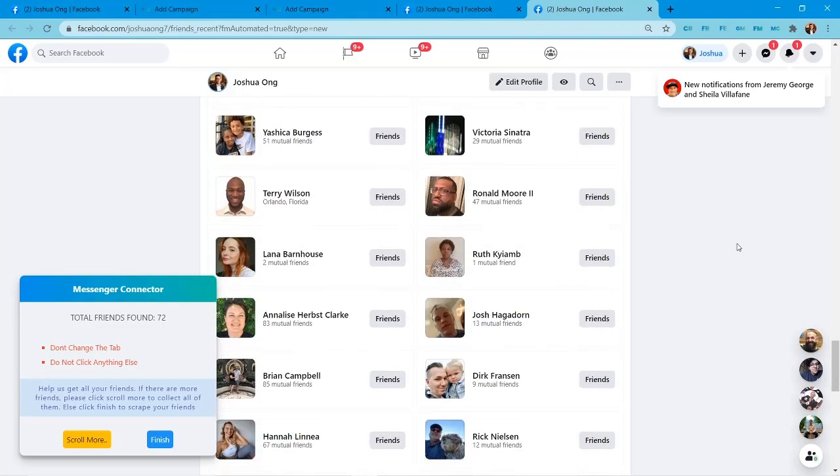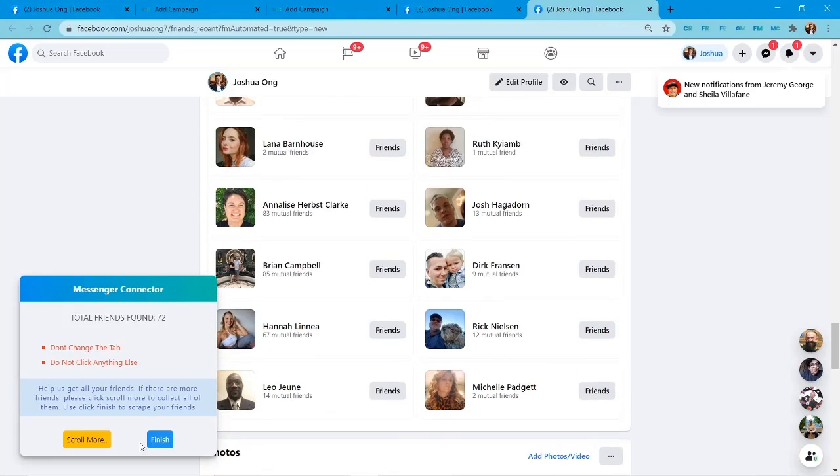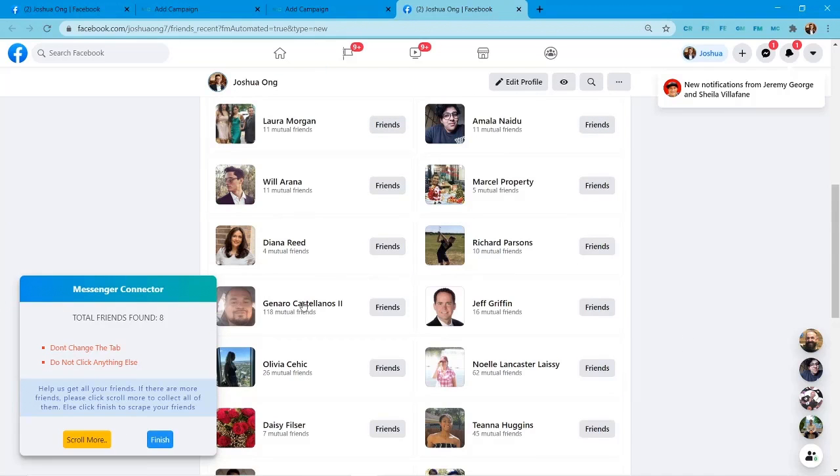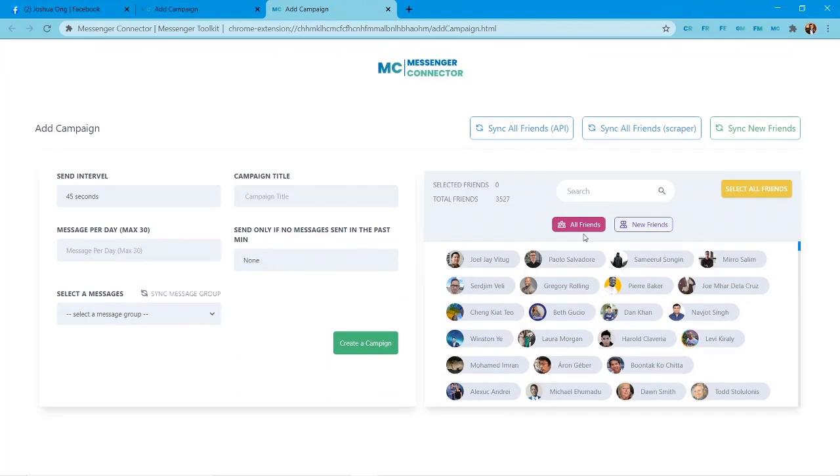And as you can see here, once this scraping has already done and has scraped all my friends, all you gotta do is hit finish, right? Hit finish after it stops scrolling by itself and there's nothing more to load, and we are good, right? Once you hit finish, the tab will close and you'll come back to the extension, and you can see over here now you have this all friends tab, and you have the new friends tab as well, right?